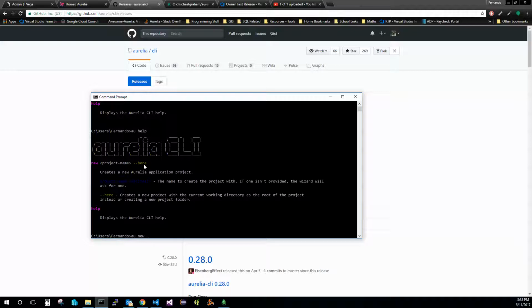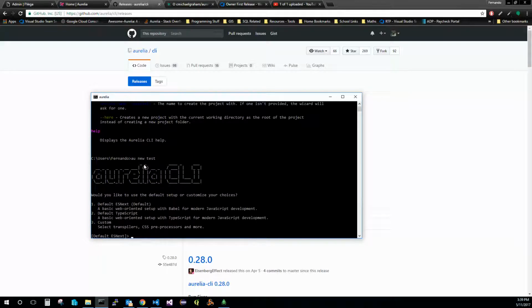You go through the command line interface here. You type in AU new. We'll just do test project, and we'll just do it here. Now, actually, we'll just do a new one, and you see it's got a bunch of menu items here for you to choose from. You can choose to set up a default Next project, which is the default option, or you can choose TypeScript.